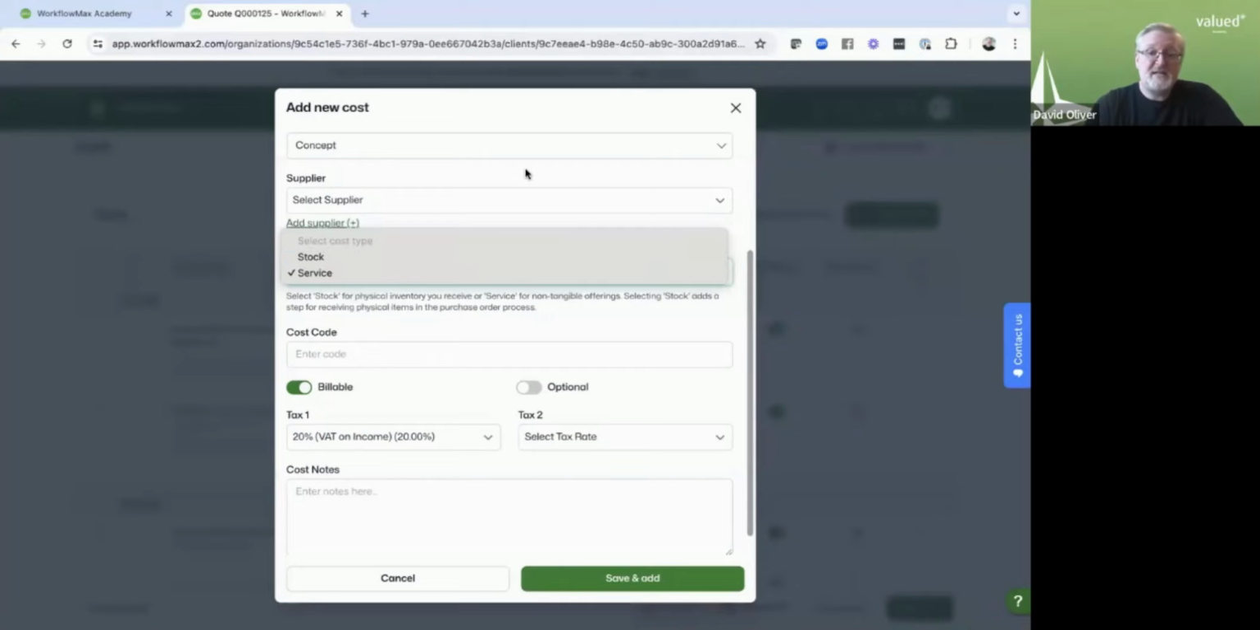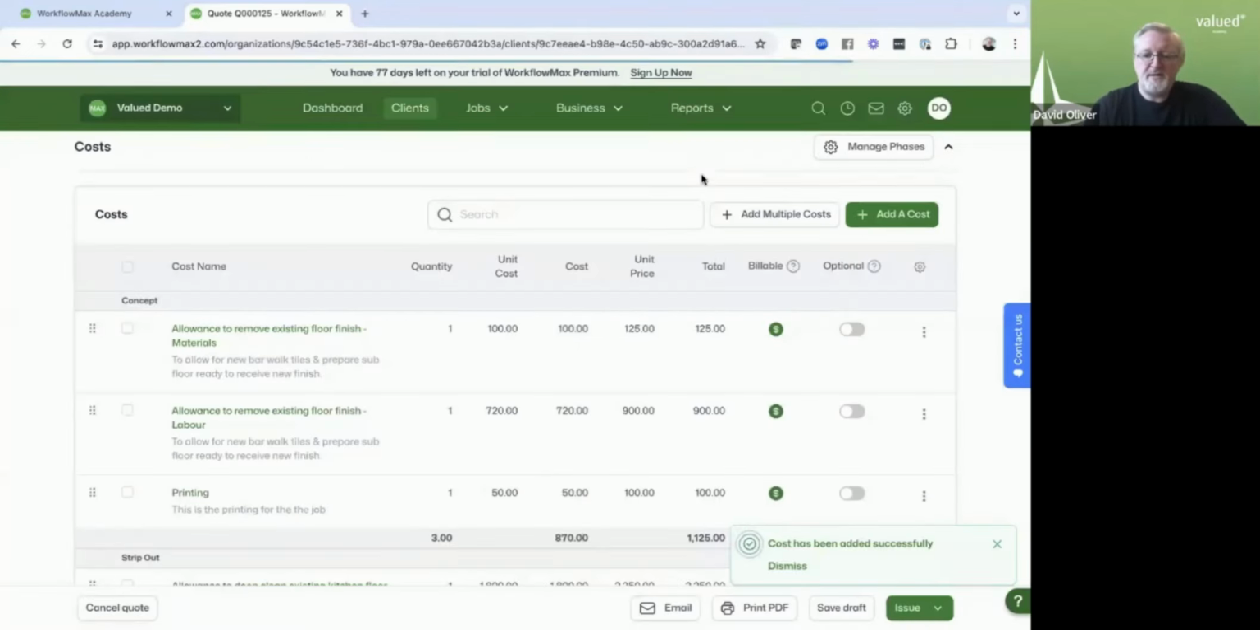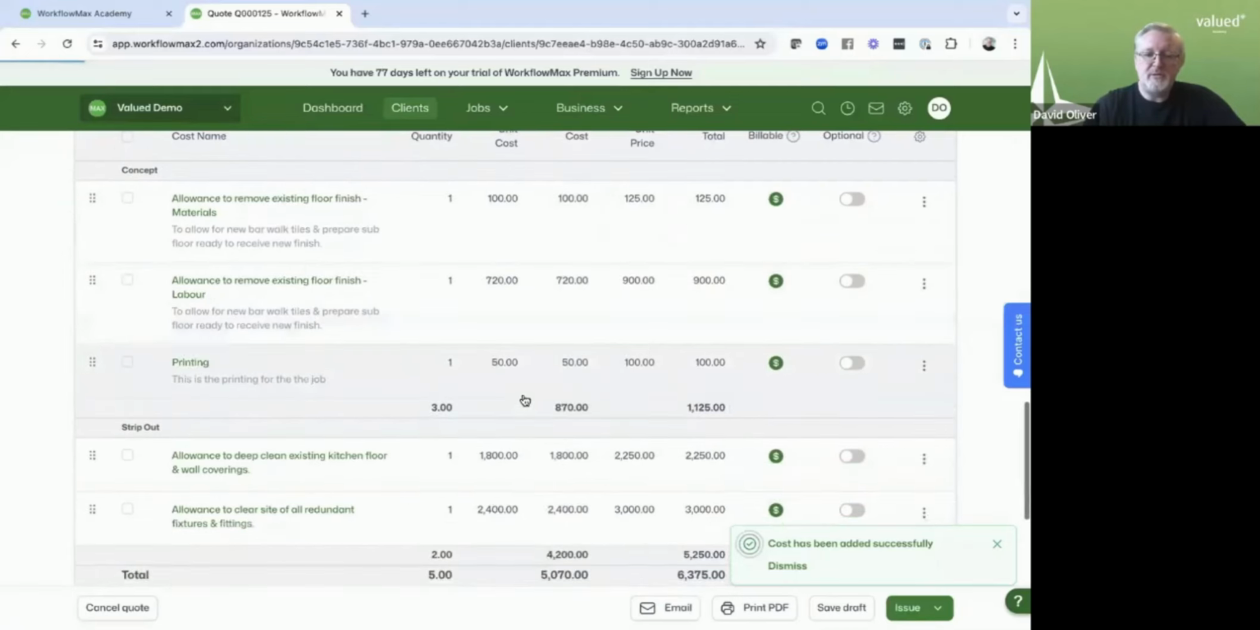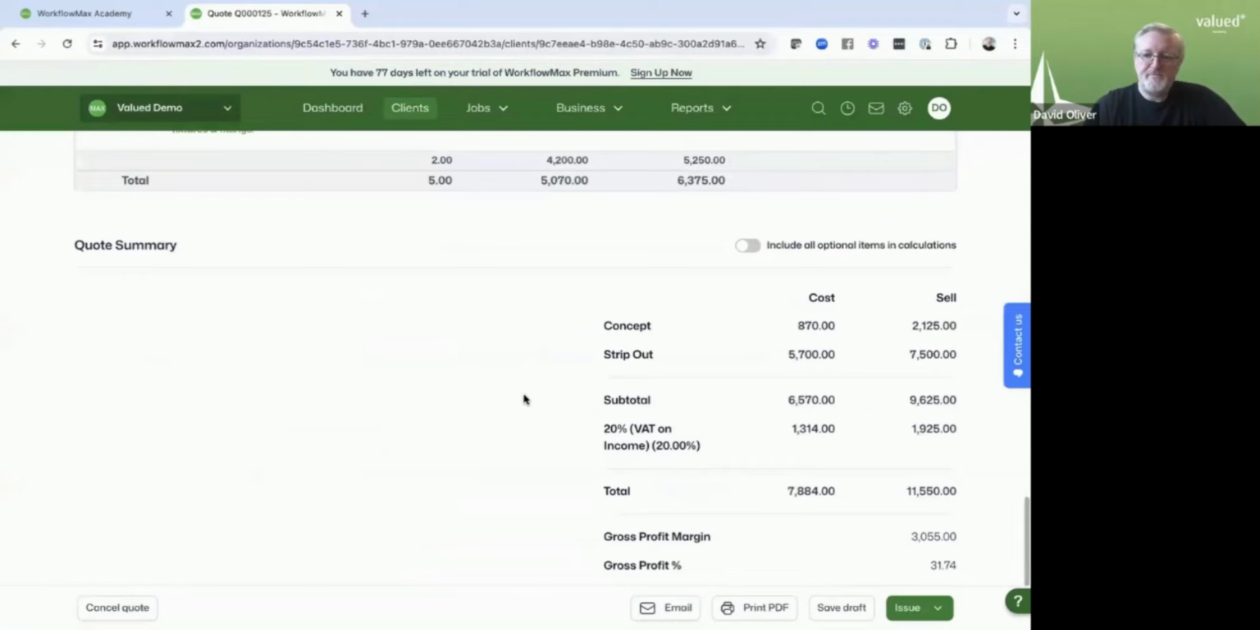So it's a case that, let's say the printed matter received came in first, and then we received the bill later. I might want to include that as a stock type item, and that way I can differentiate between the two. You can see it's billable, it's not optional, it's VATable. If I had any notes, this is the printing for the job. We'll see where that appears. So all of this is just adding information that your client can then use to assess what you're doing or what you're offering them in terms of the project that you're putting to them.